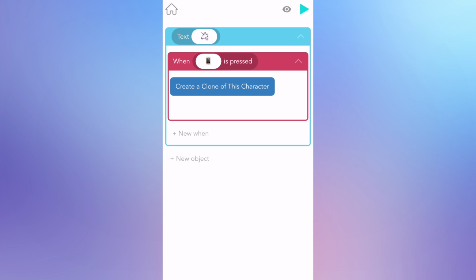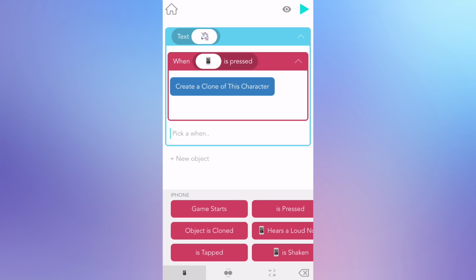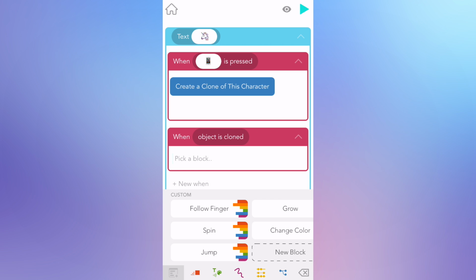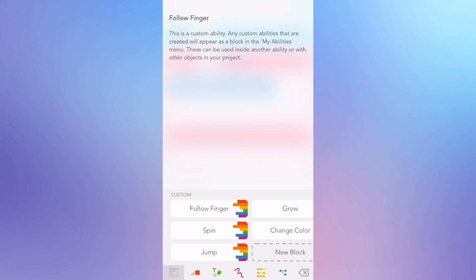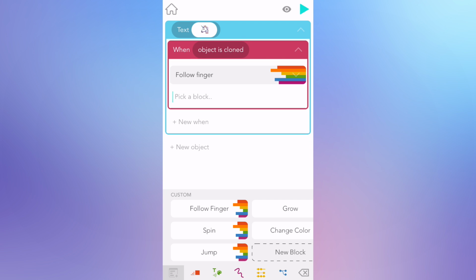And let's make our second rule. So tap plus new when, and pick when object is cloned. And let's grab follow finger, which is a pre-made block. So if we pick this, let's see what happens. Whoa, pretty cool, but this isn't exactly what we want. We want to make a trail of them, right? So let's go back by tapping on the edit button in the top right corner.